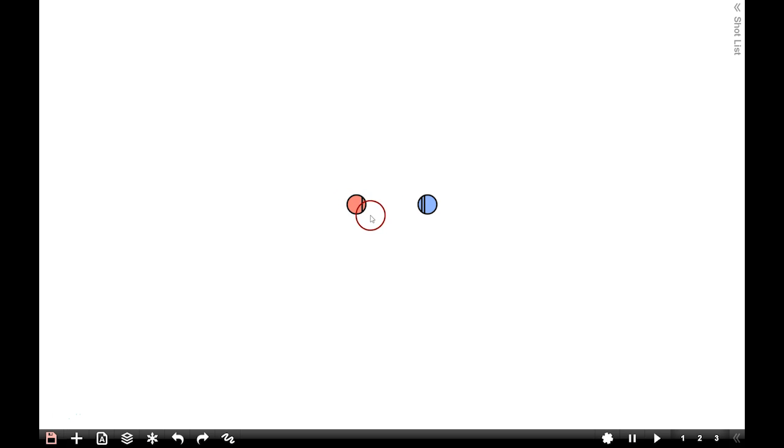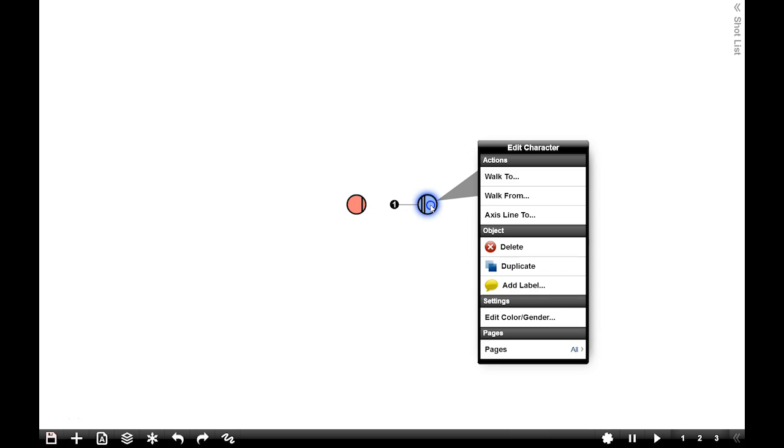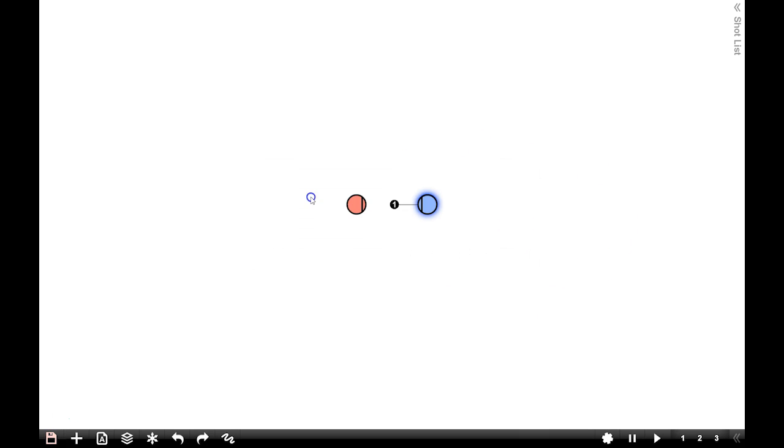The red character here is a male actor, designated by a single black line across the body, indicating where the face is, the pointing direction. And the character on the right, the blue one, is a female character indicated by two black lines. I'm actually going to change this character. I'm going to click on it, click again, and down here under Edit Color and Gender, I'm going to switch to a blue male. Our narrative is going to be two male characters, and that's why I've done that.